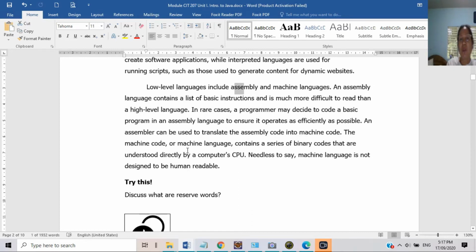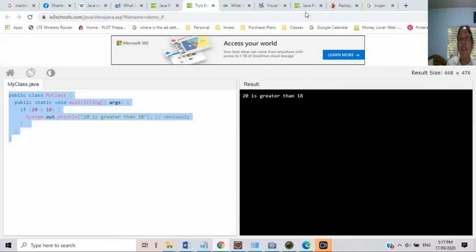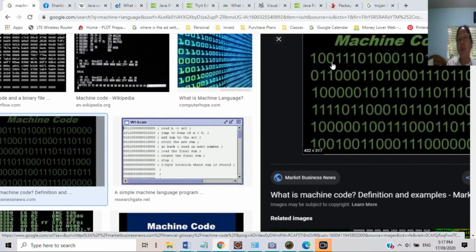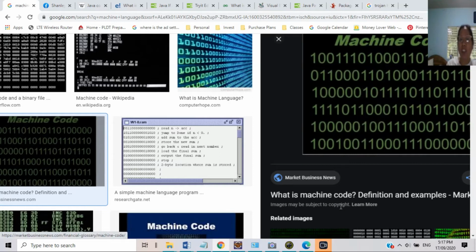The machine code or machine language contains a series of binary codes. Ang binary codes, amo to ang zeros and ones. Amo na siya ang binary code: 1, 0, 0, 1, 1, 1, 1. Each character, like the letter A, consists of 8 binary codes, ones and zeros. Amo man ang letter B, may 8 binary codes man siya.